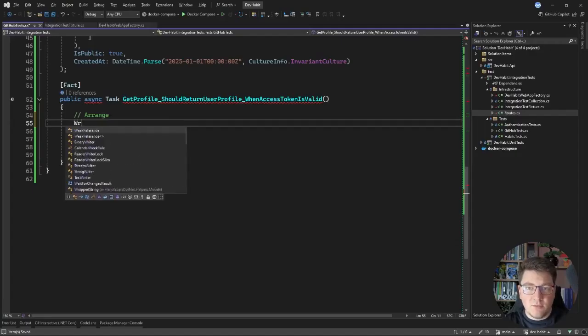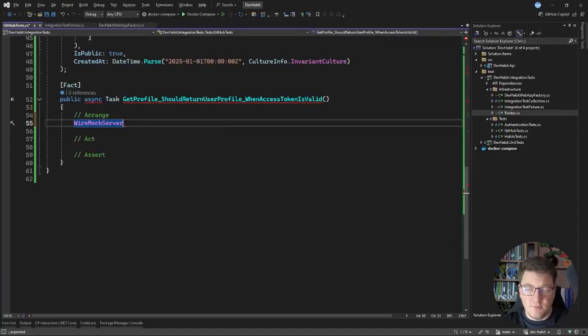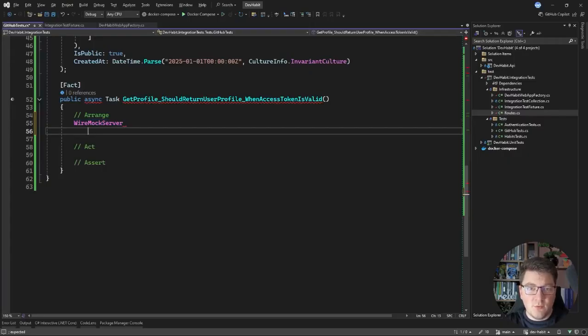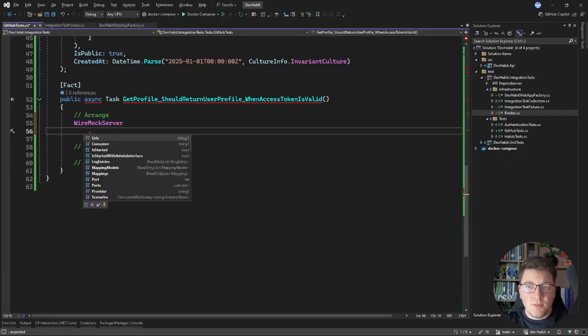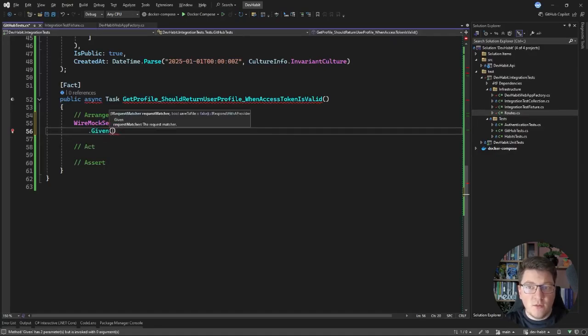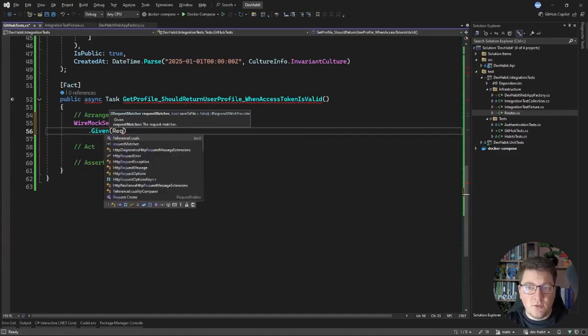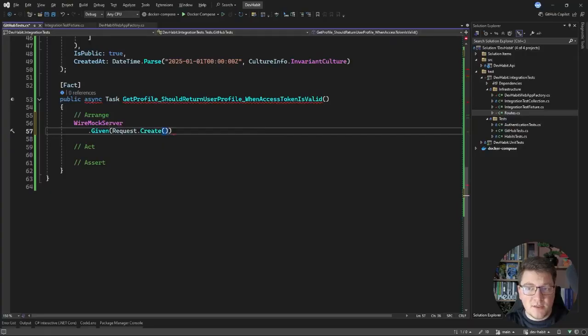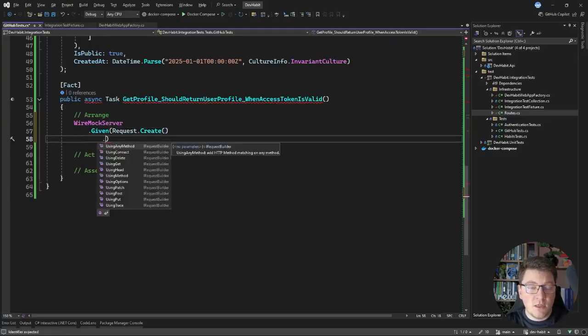complicated one. I'll start by accessing the WireMock server, and this is basically the most important part that I want to demonstrate here. What you can do here is define what's going to happen when the WireMock server receives a particular request. So you can say WireMock server given, and then you can start defining your request. So I can say request and be sure to access the one from the WireMock request builder's namespace. I'll say request create, and now I can start configuring my request.